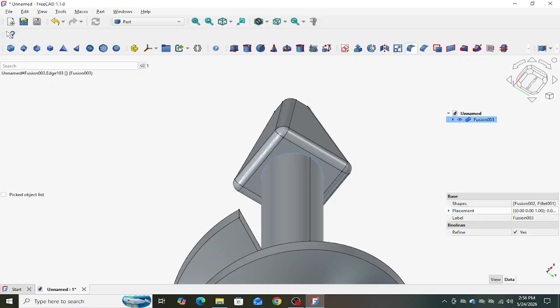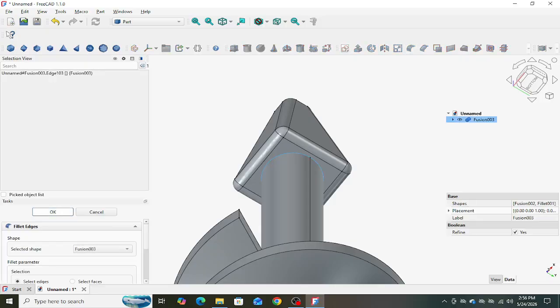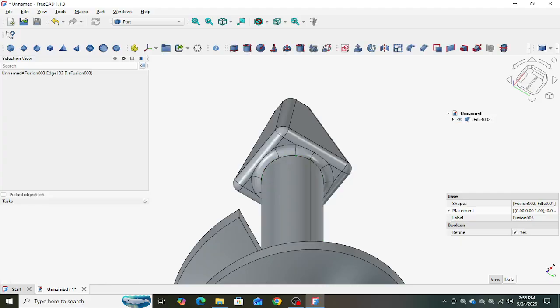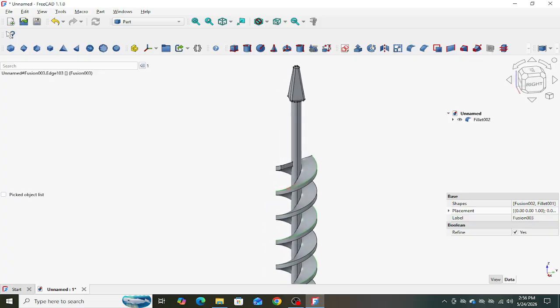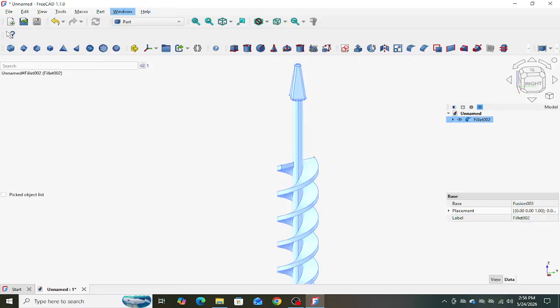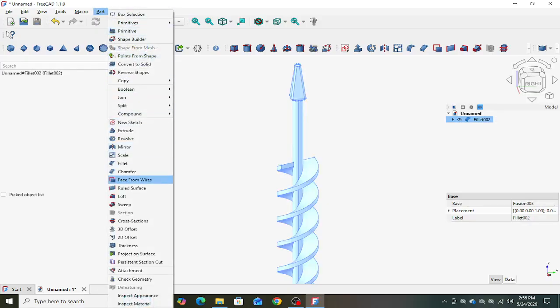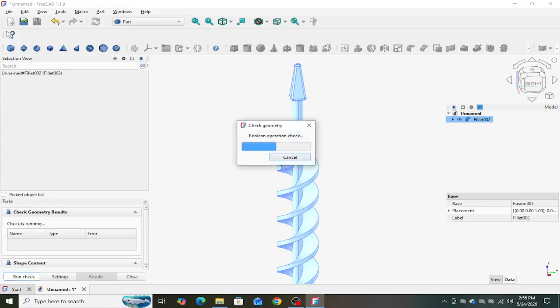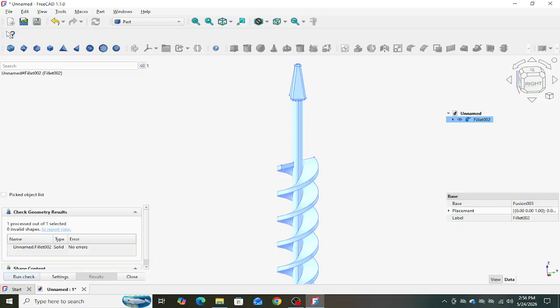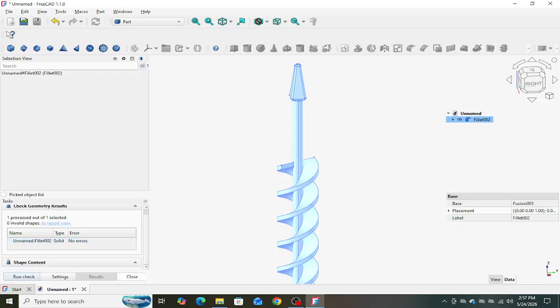We're going to add one more fillet right on that inside edge. Just 1 millimeter standard. And that's it, you're done. We'll see if it passes the geometry checks. No errors. Alright, we'll see you in the next video.